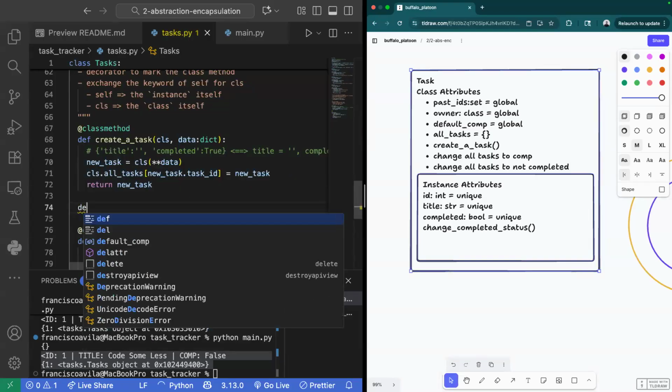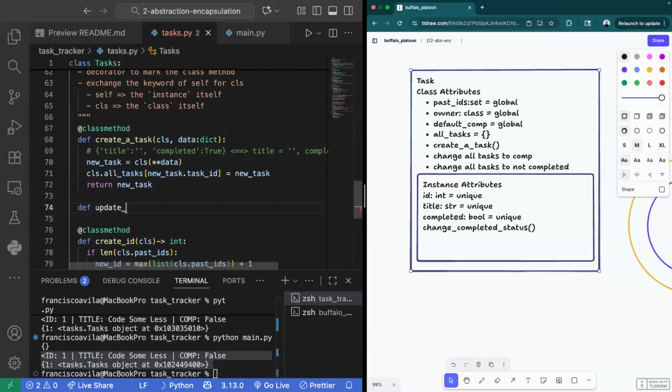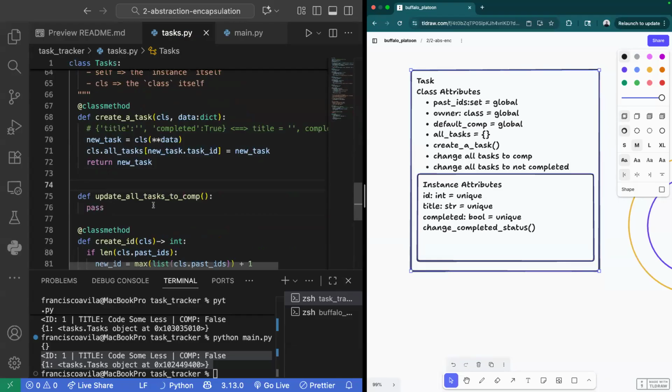Okay, so I'm making a method, right? And this one's going to be update all tasks to completed. Now, for this method, what decorator am I looking for? And what keyword am I going to be passing in? So here in the lesson, it should be a wrapper, but it has to be some type of what you wrap it with. Create a task.